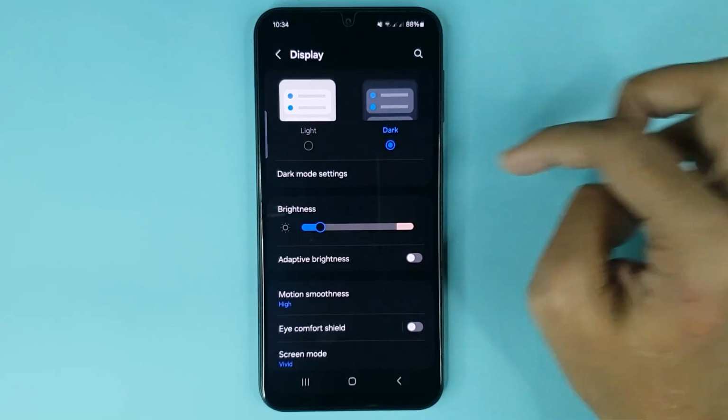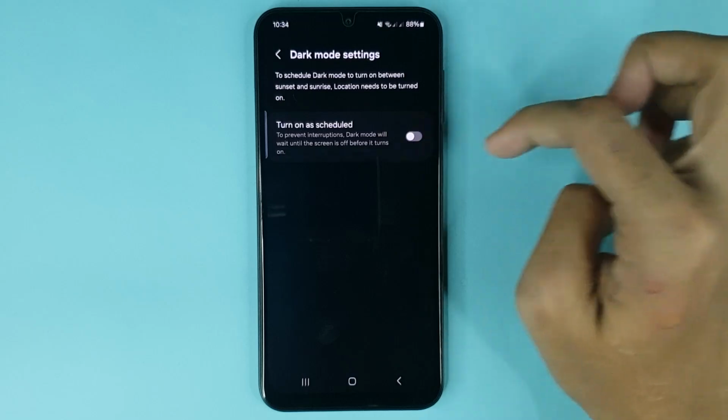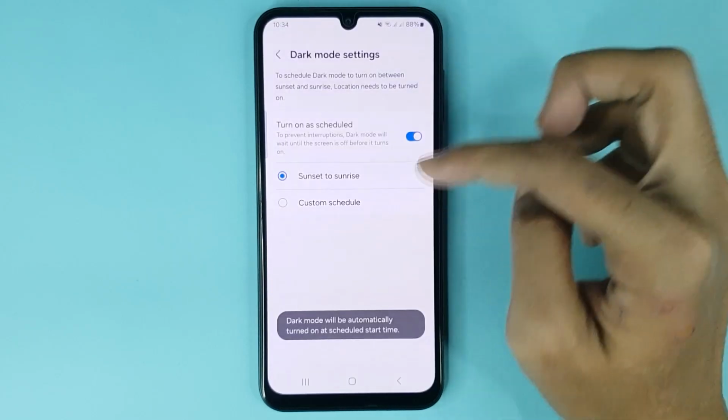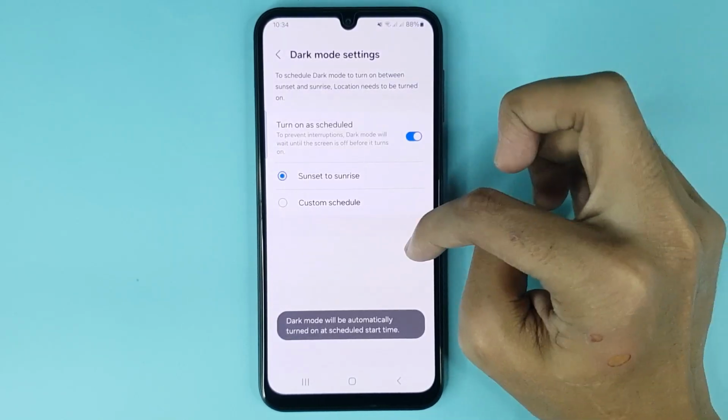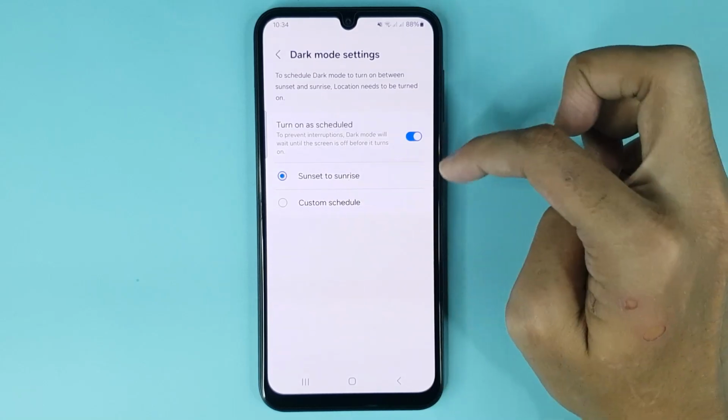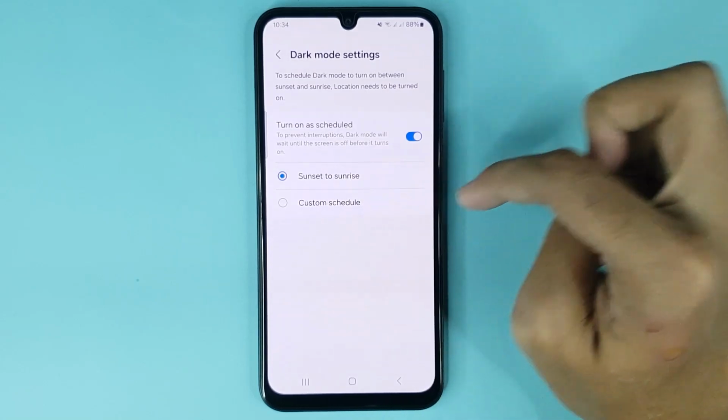Now if you tap on dark mode settings, if you enable this option from here, then you can set schedule for dark mode. Here you can see two options, custom schedule and sunset to sunrise. I suggest you to set sunset to sunrise.